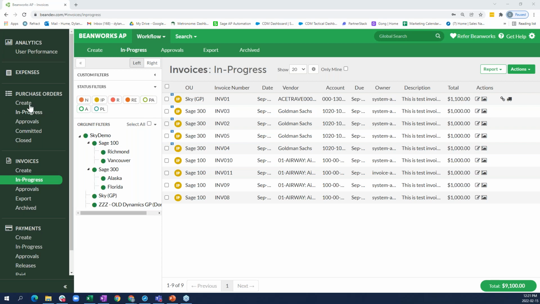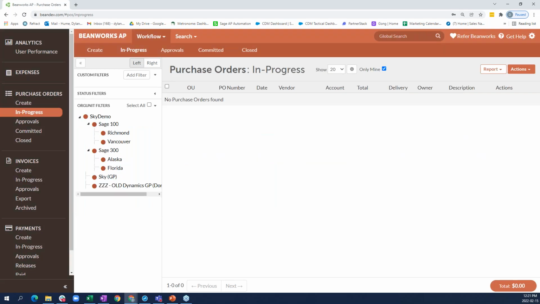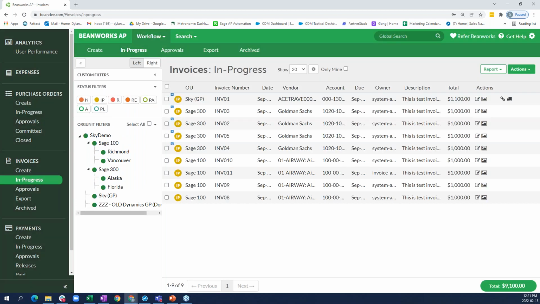So if we jump over here to purchase orders, we can also support your purchase order workflow, whether you're originating these within your accounting system, Great Plains, or if they're generated here in Beanworks directly in our purchase order module. But I'm going to jump past that, leave it for another day, and we'll jump straight to the invoice module.